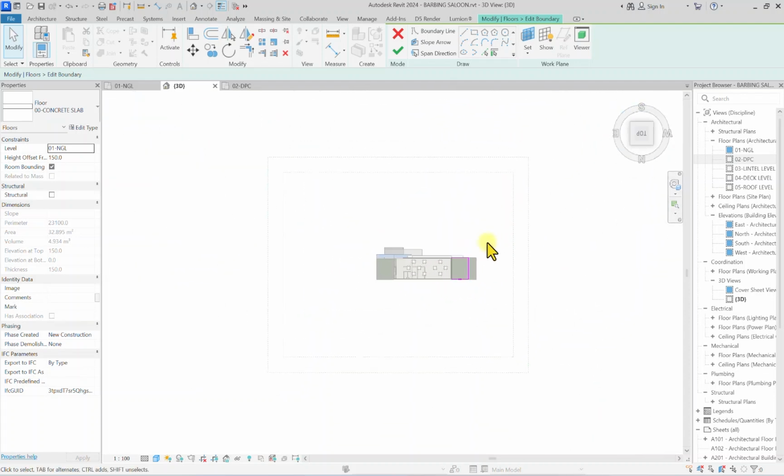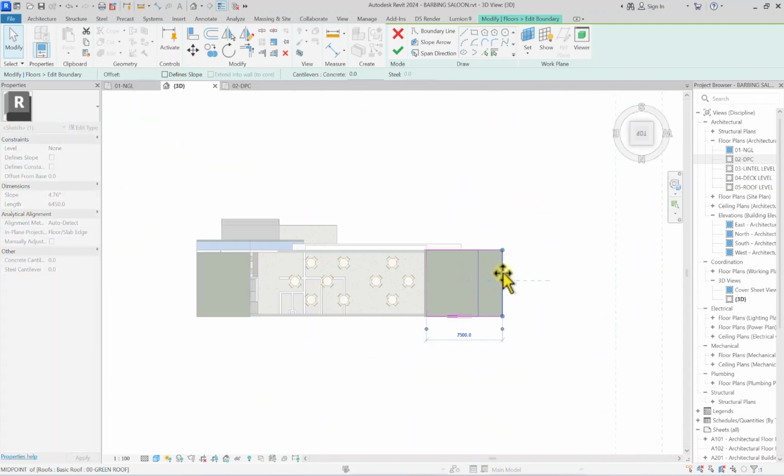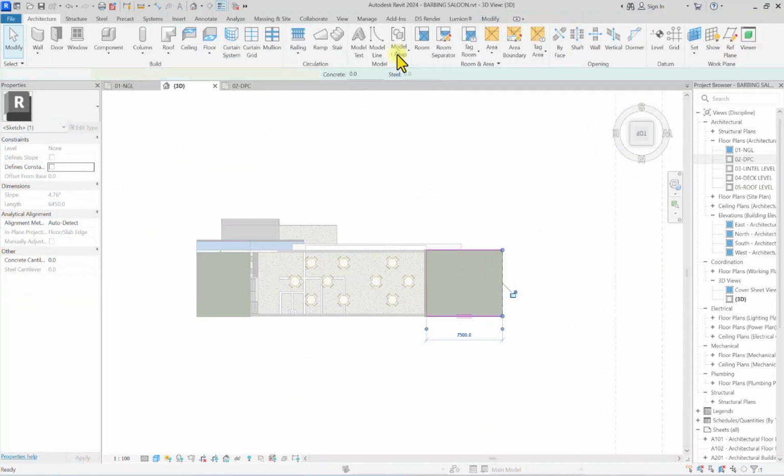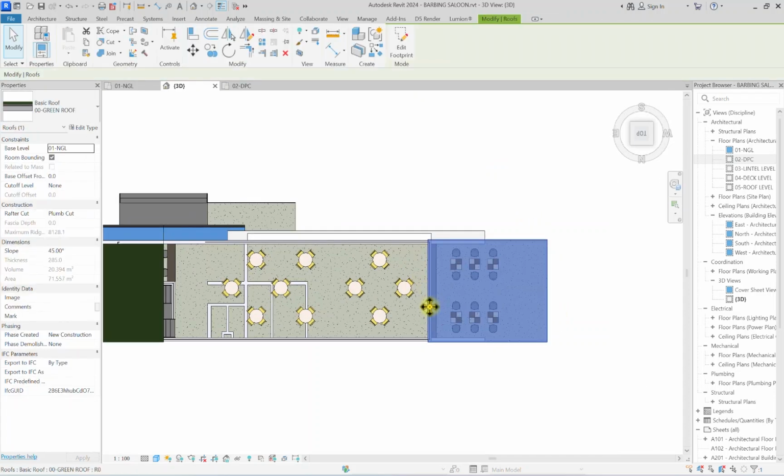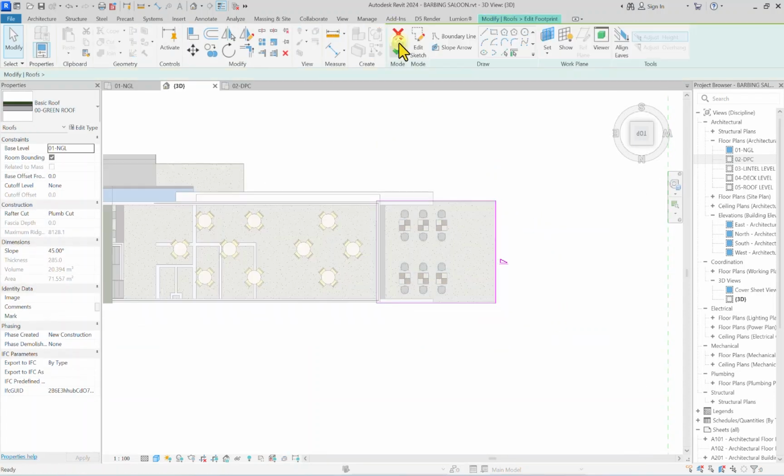I'm going to click on rotate to this top view. Then it means this slab is going to extend to this point too. That is 7.5, and I'm going to click finish. So now I'm just going to click on this roof here. And I'm now going to click on edit footprint.